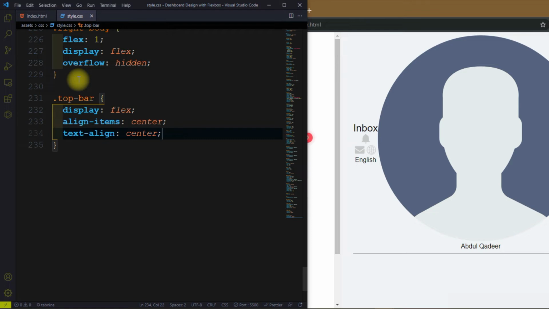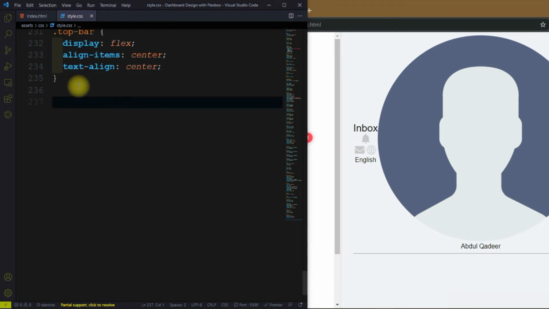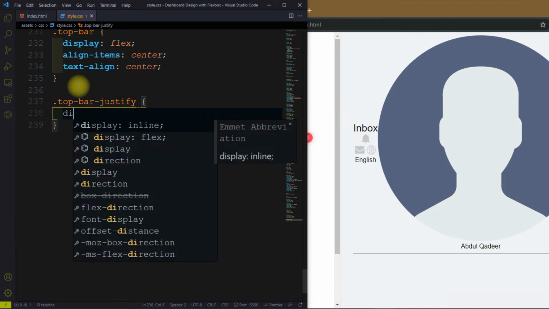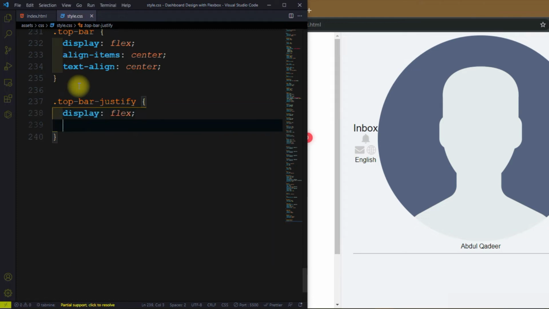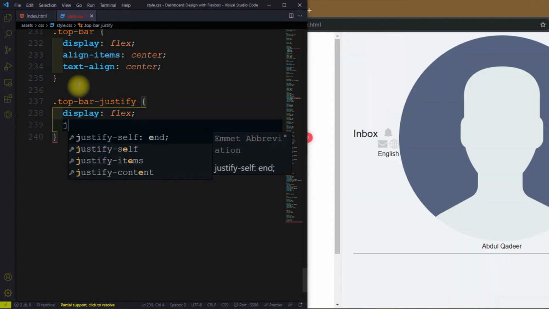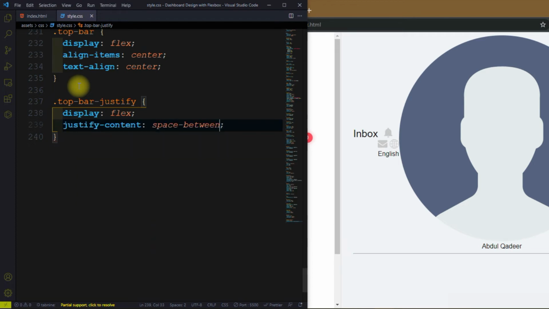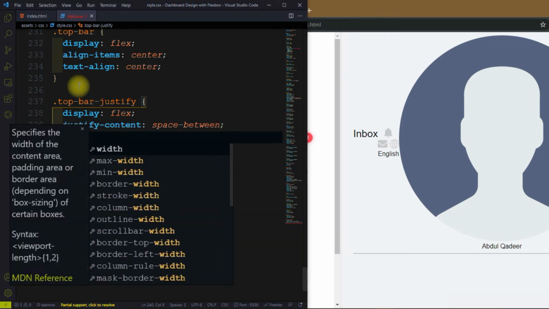And we need to target the top bar justify class, top-bar-justify, display flex and justify content space between. Then we have to give it a width of 100%.